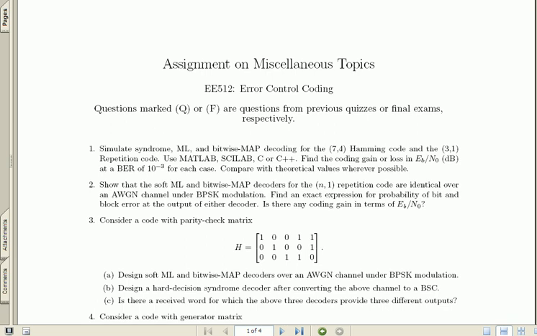Okay, so you see the first question here asks you to do simulation of syndrome decoding, ML decoding and bitwise MAP decoding for the 7-4 Hamming code and the 3-1 repetition code, and you have to find the coding gain in terms of EB over N0. You have to do basically BER versus EB over N0 plot. Okay, I think this is very useful. Just doing the simulation will give you an idea, but I know most of you may not do it.